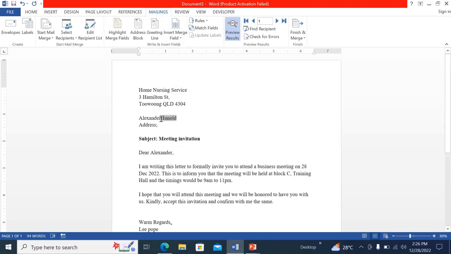I'm going to put some space. So you can see the name here because I have clicked on preview result. If you click on that, you won't be able to see the name. You'll see it just like this, the first name inside the arrow box.